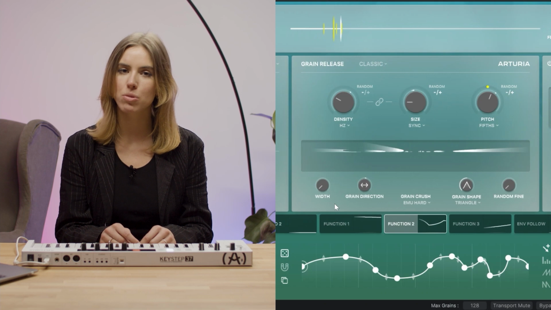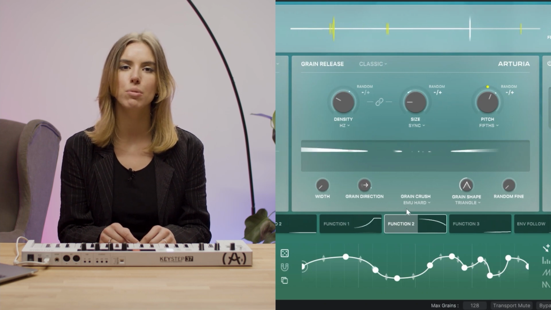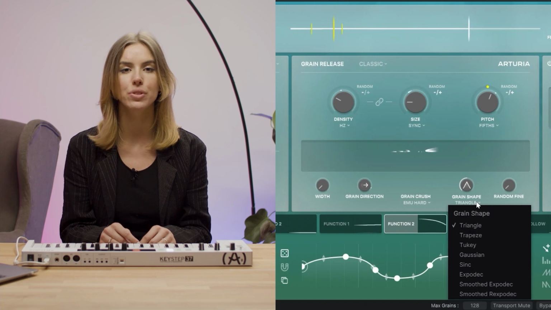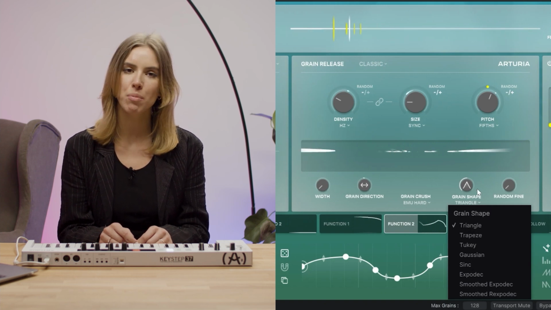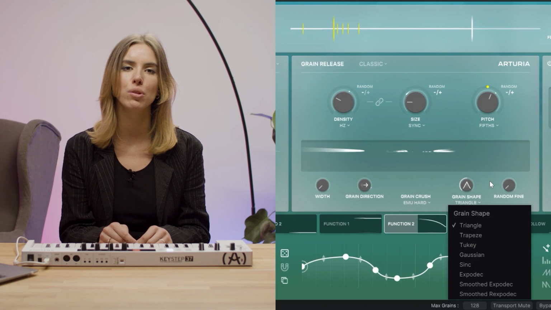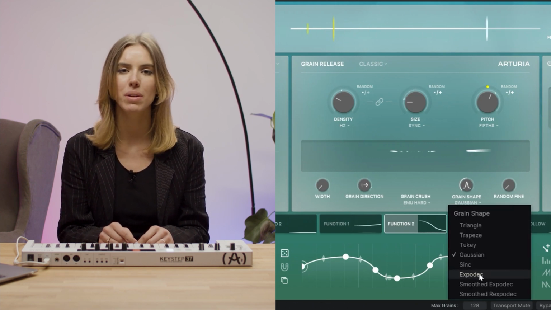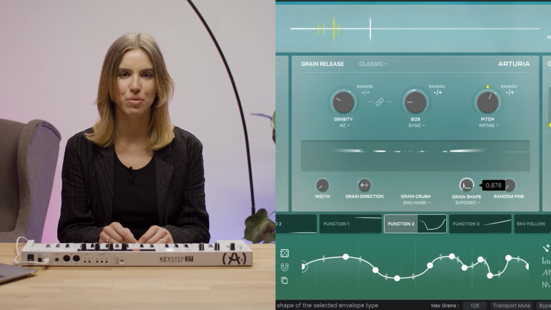Grains can also be triggered according to various volume envelopes, which will have a crucial effect on the way they sound over time. The grain shape control includes some of the volume envelope shapes, all at different curves, allowing for different rhythmic modulations. Let's listen to a few of these.